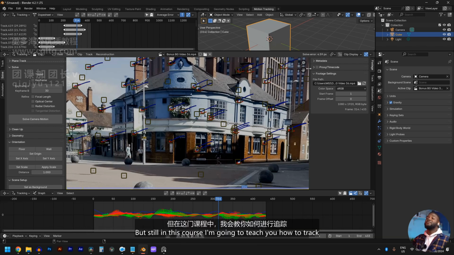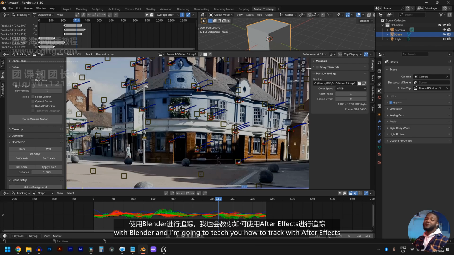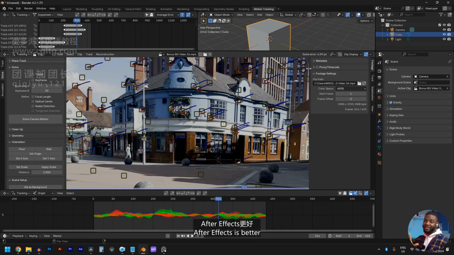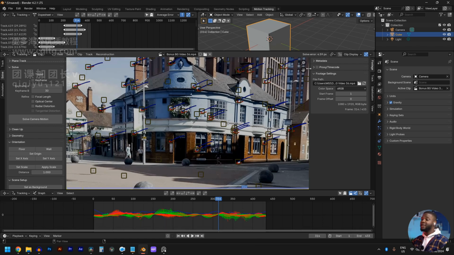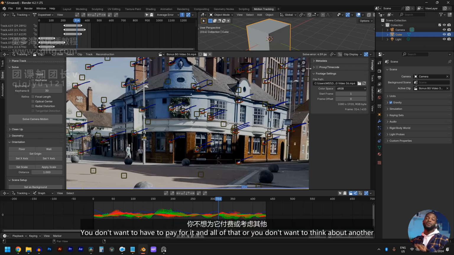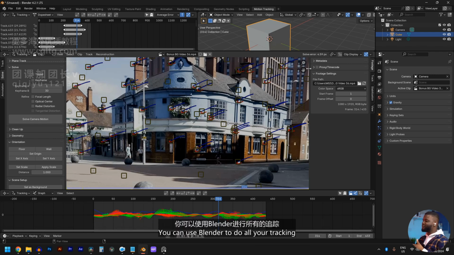But still, in this course, I'm going to teach you how to track with Blender, and I'm going to teach you how to track with After Effects. After Effects is better at tracking, but you need to know how to track with Blender in case you don't want to get After Effects, you don't want to have to pay for it and all of that, or you don't want to think about another software. You can use Blender to do all your tracking. It's just that sometimes it will stress your life.